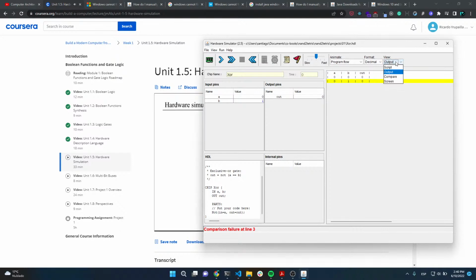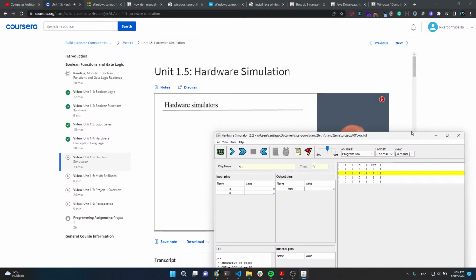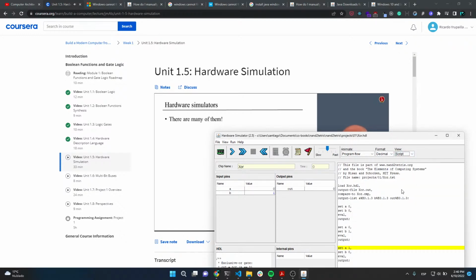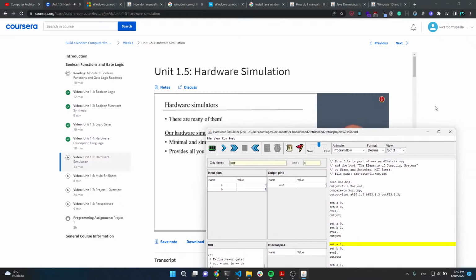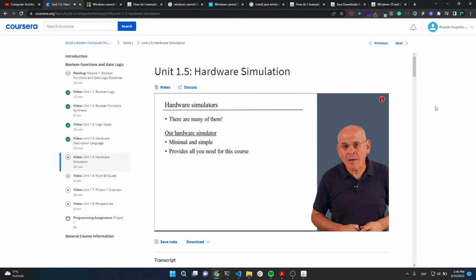Before we go on with this step-by-step working example, I would like to stop for a minute or two and say some general things about the general concept of hardware simulators. So first of all, there are many of them. Some of them are free and open source, others are proprietary and very sophisticated and very expensive. And in this course, we use a simple hardware simulator, which at the same time gives you everything that you need in order to build the Hack computer and any other computer that you want to build using the techniques described in the course.